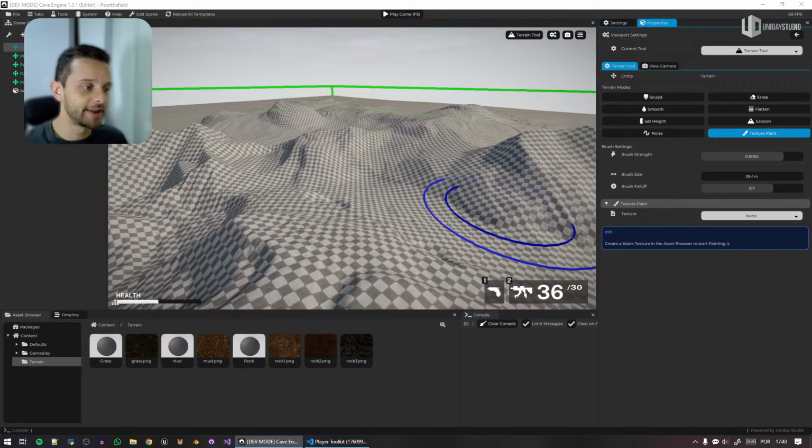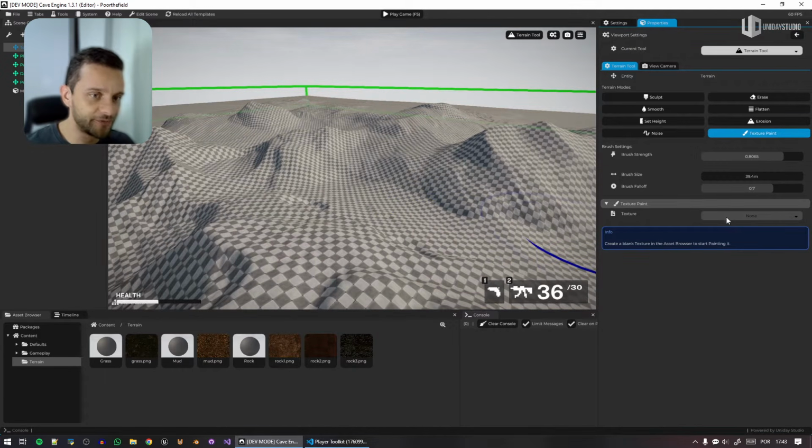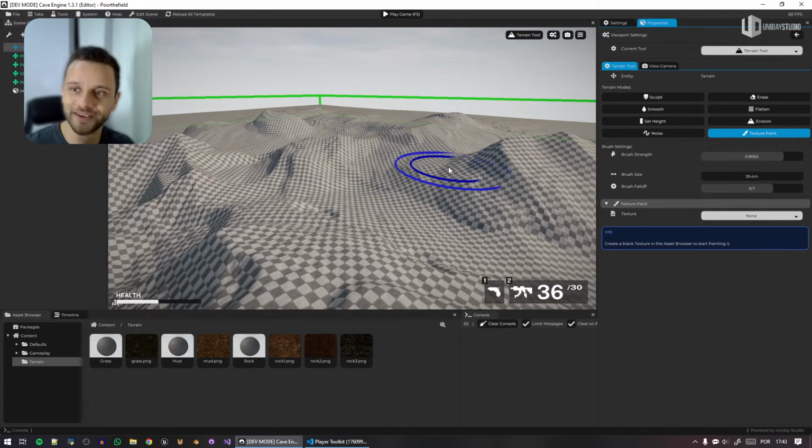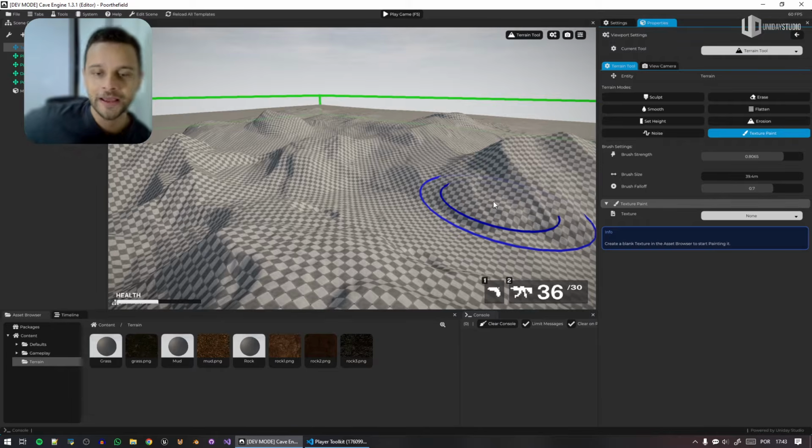Okay, so let's go ahead and explain why Cave Engine doesn't have a clear way and why this tutorial even exists. But first, just one quick thing here. Okay, let me explain, and then I'll go to this quick thing.